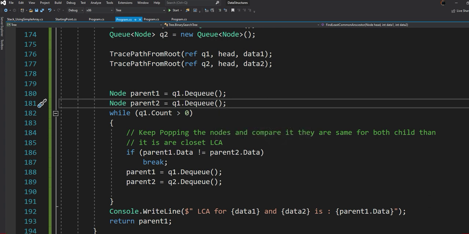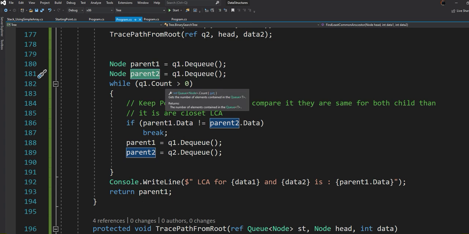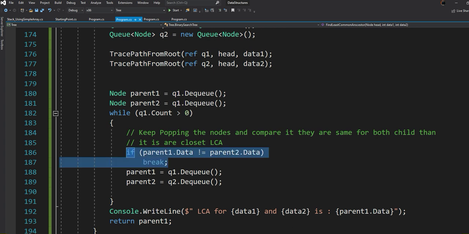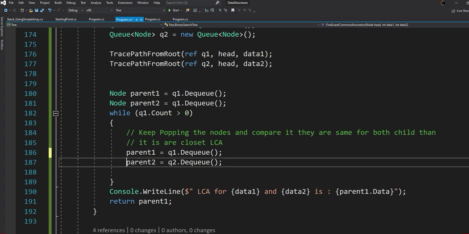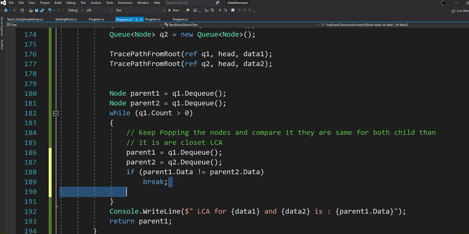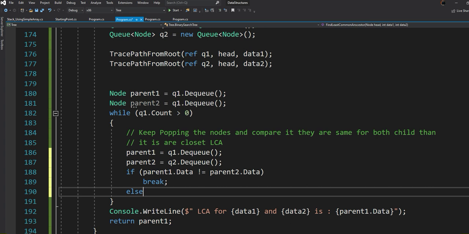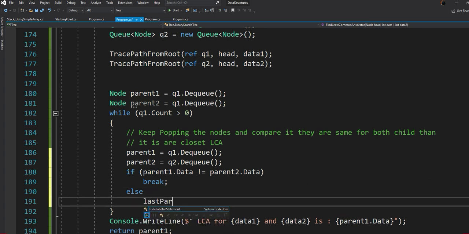Okay, one more thing I just realized, I cannot just use the same parent and also update them. So I will use last parent and current. If they are same, then we'll just update the last parent as parent.